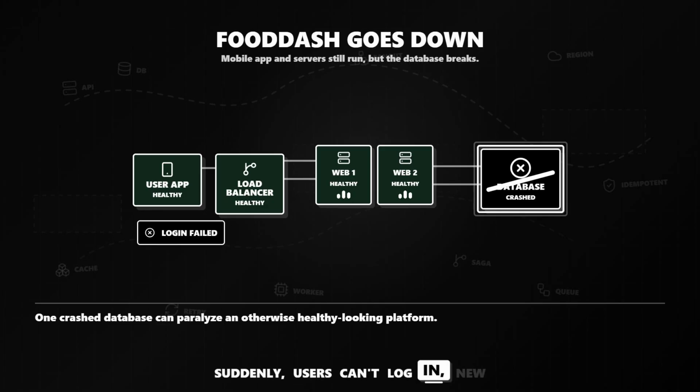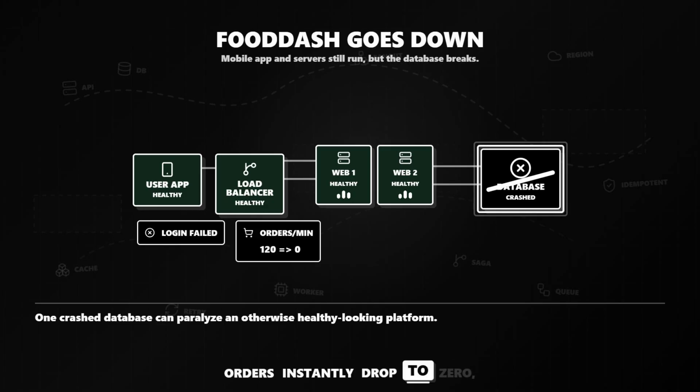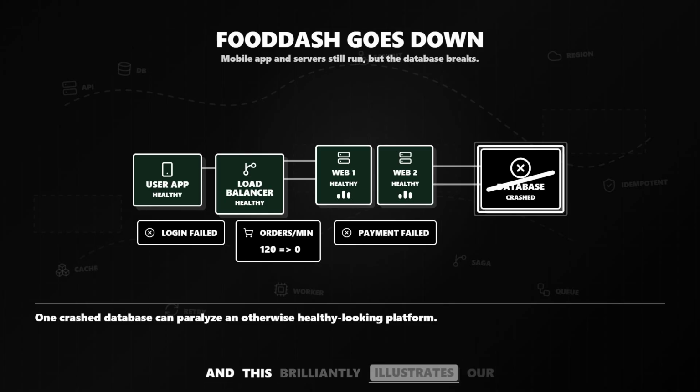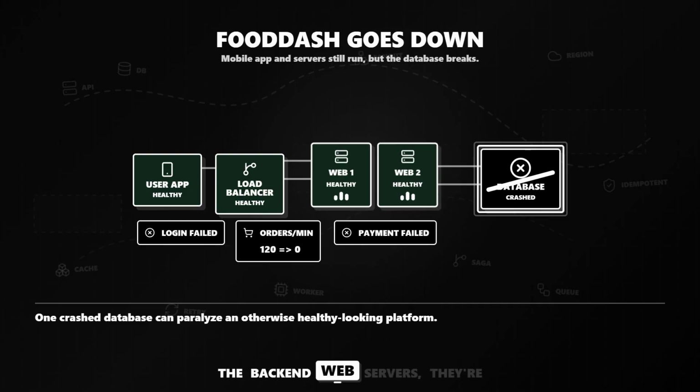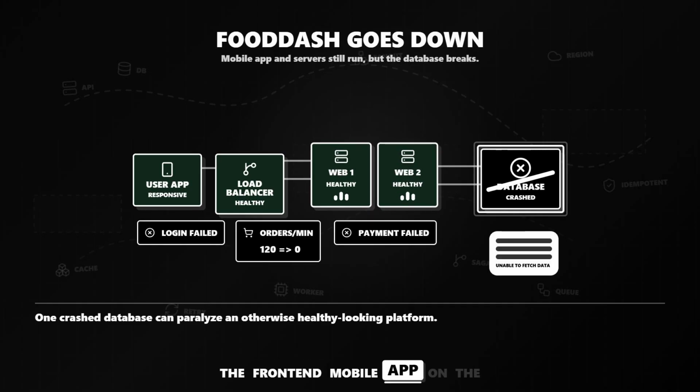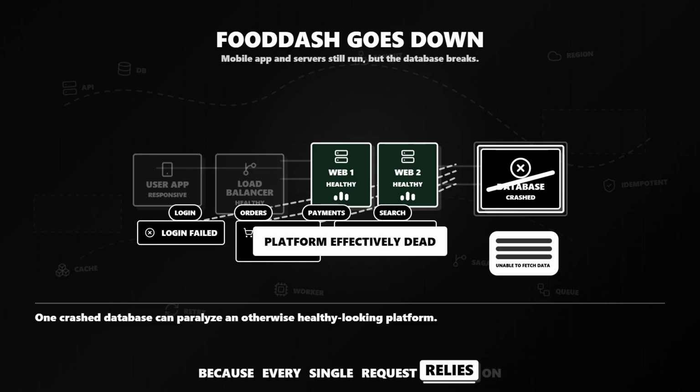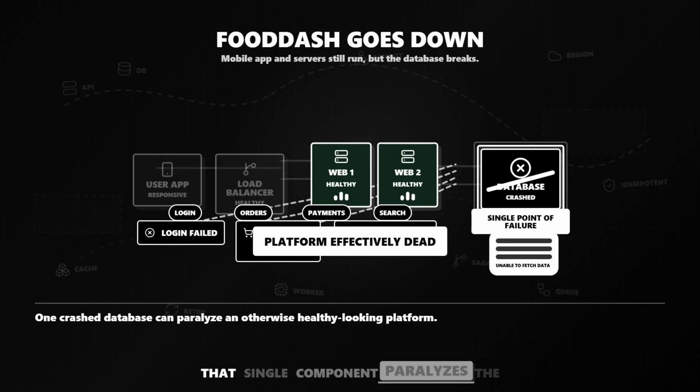Suddenly, users can't log in, new orders instantly drop to zero, payments completely stop working, and this brilliantly illustrates our core concept. The backend web servers are actually still running perfectly fine. The front-end mobile app on the user's phone is fully responsive, but the platform is effectively dead because every single request relies on that one database to process the transaction. That single component paralyzes the entire business.